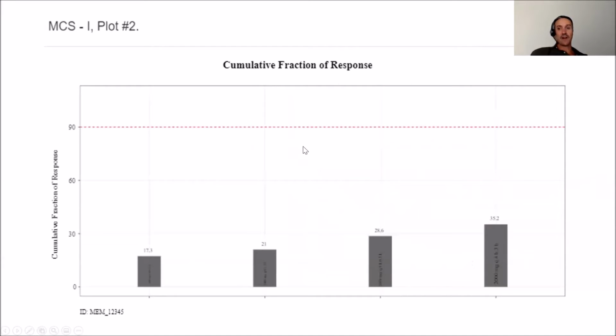This is the cumulative fraction of response that I was talking about. So this is not just including an MIC of 2, but the range of MICs. And you can again see, starting from the left to the right, starting from the lowest dose and shortest duration of infusion to the 2 grams 3 times a day over 3 hours, that is gradually increasing, but not quite meeting that 90% threshold.